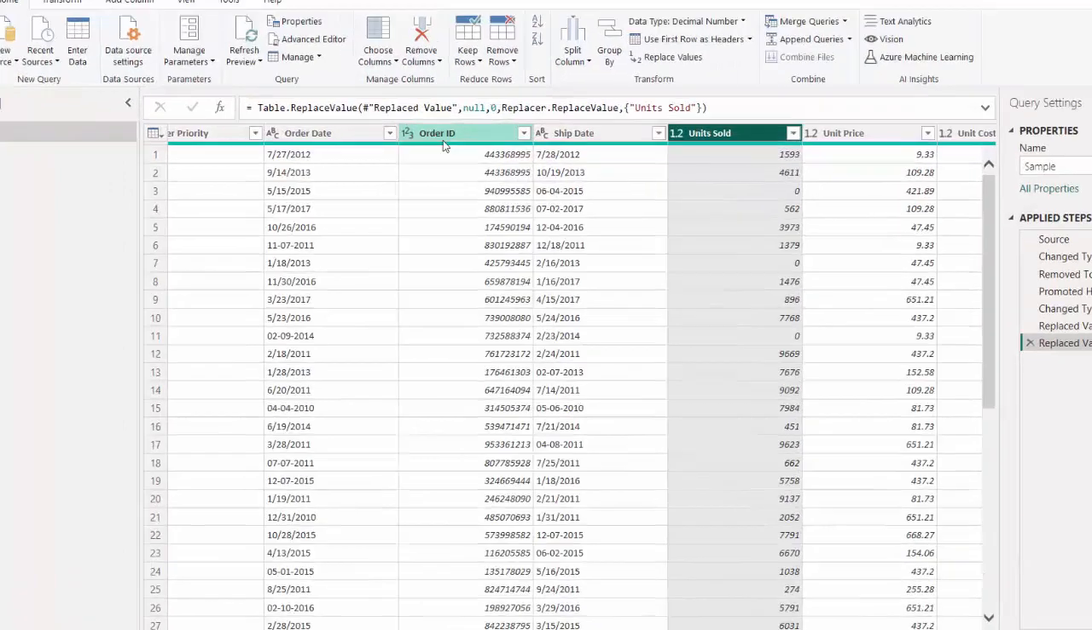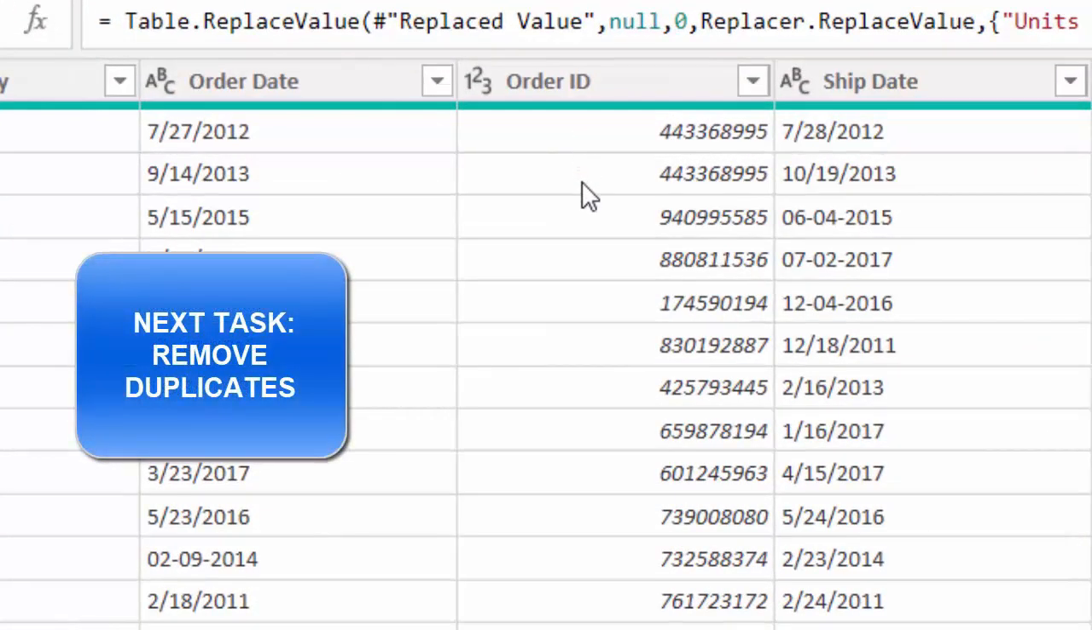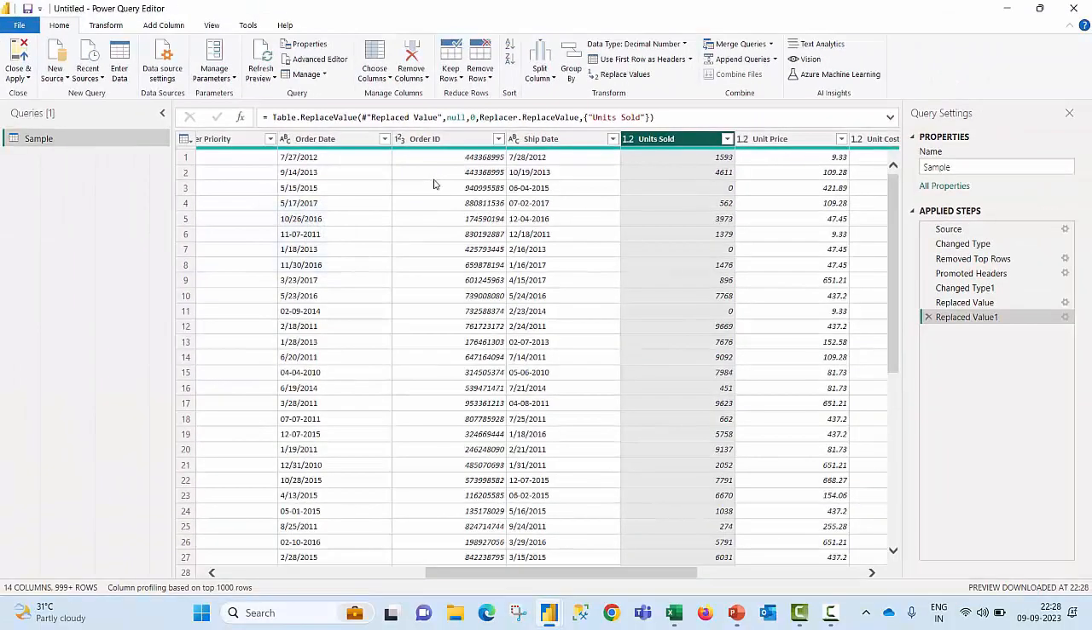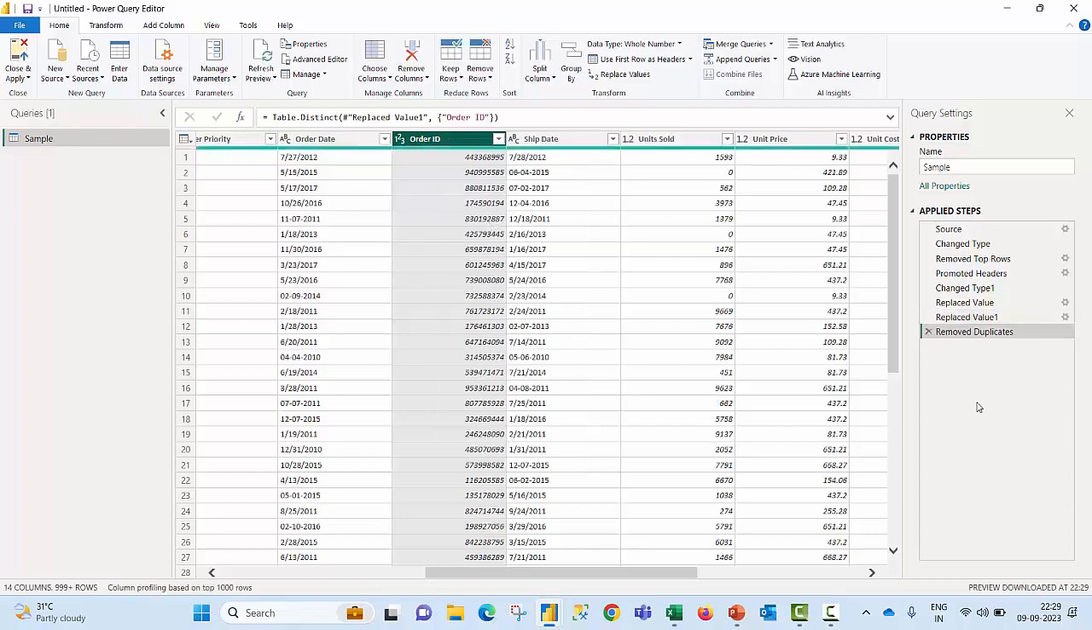I am showing you the order ID column in which you can see the first row and the second row talking about the same ID. So one of them is a duplicate entry. However, have a look at the units sold values. The first one says 1593, the second one says 4611. Let us check what will happen if I click on the order ID column, right click, and then use an option called remove duplicates. You can see the first value is retained and the rest of the duplicate values will be removed.